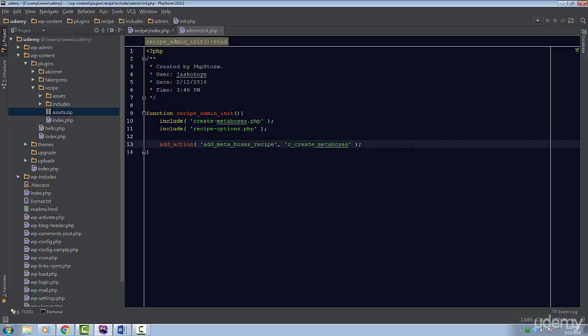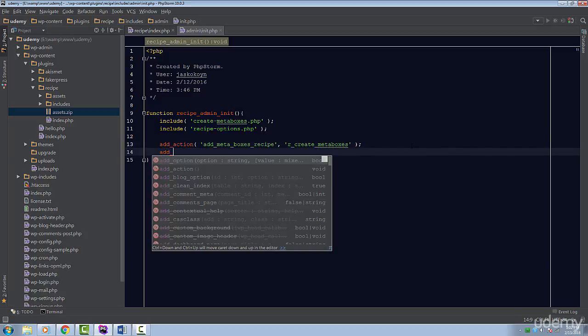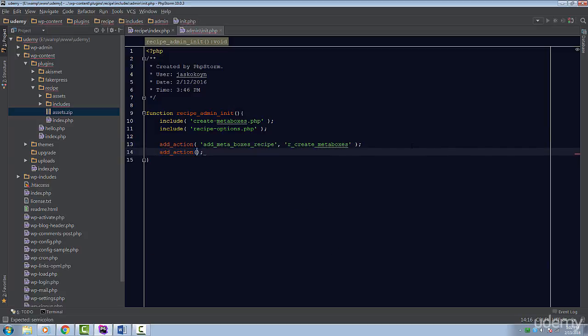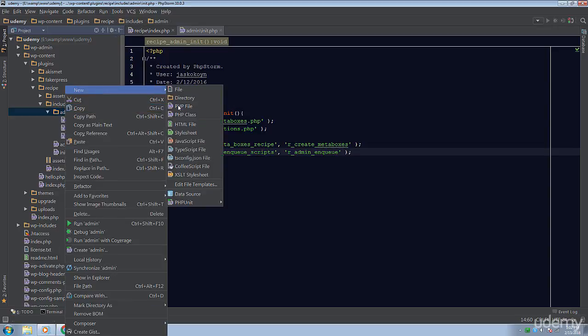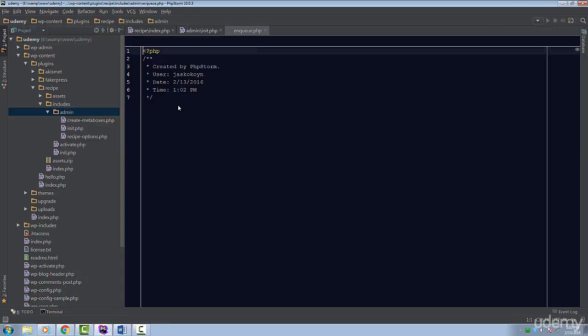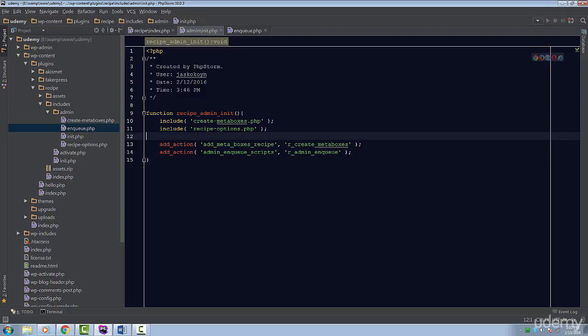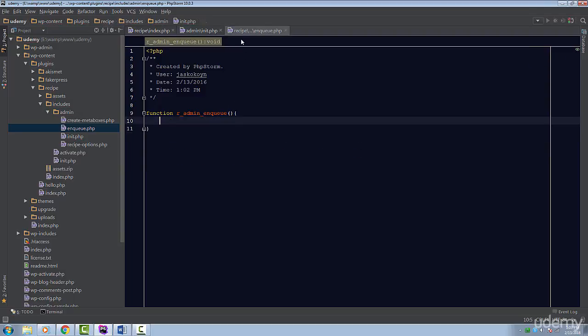In the admin init function, use the admin_enqueue hook to create the required functions and files. This isn't anything new to you. Inside the enqueue function, we're going to just register and enqueue Bootstrap's CSS. We don't need any JS at the moment.